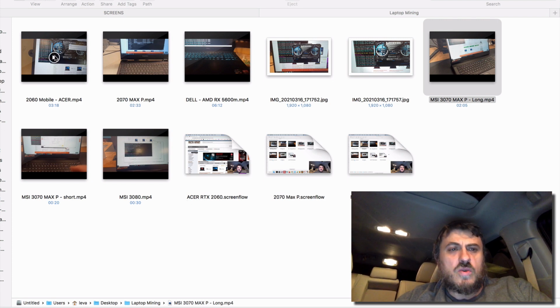So the first one was the 2060 on an Acer laptop. That's pretty much the same as a desktop 2060 or a desktop 1660 Ti or 1660 Super. I think it's the same GPU, same memory speeds. They just gave it the name 2060. I don't believe there is any difference as far as mining performance. Maybe there are some gaming differences, but not a lot. They're very close to each other.